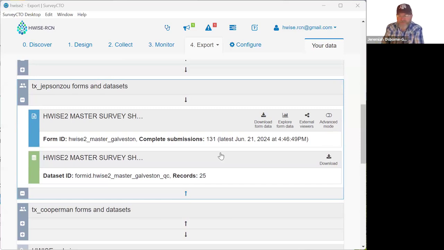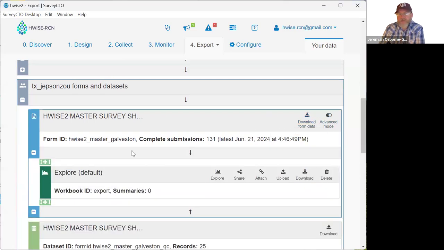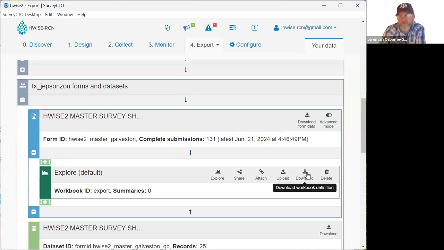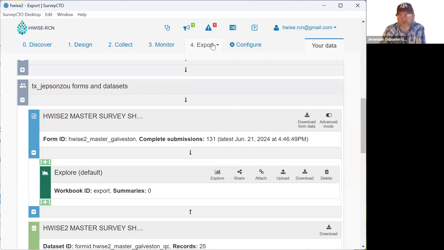Okay, so one of the things I mentioned was that when you're downloading your data, you want to download more than just the data. In the advanced mode, if you've had any data summaries that you've created, these reports in SurveyCTO, they would appear here, and you could download those offline. Download workbook definition for looking at some of those summaries offline. We're in the export tab.